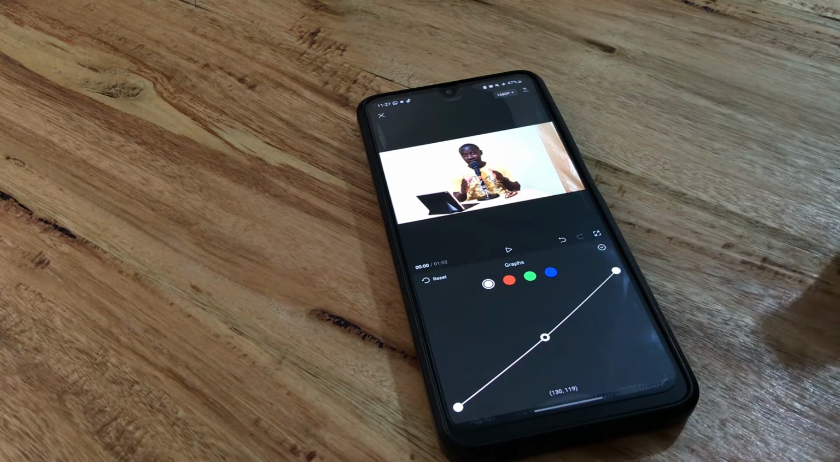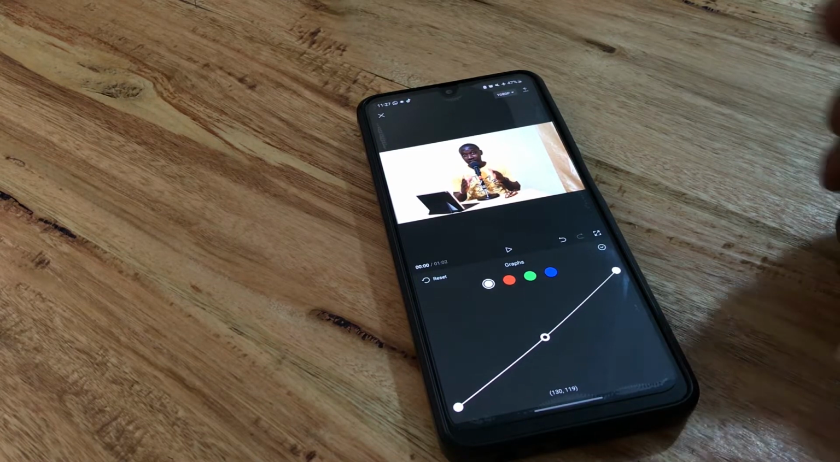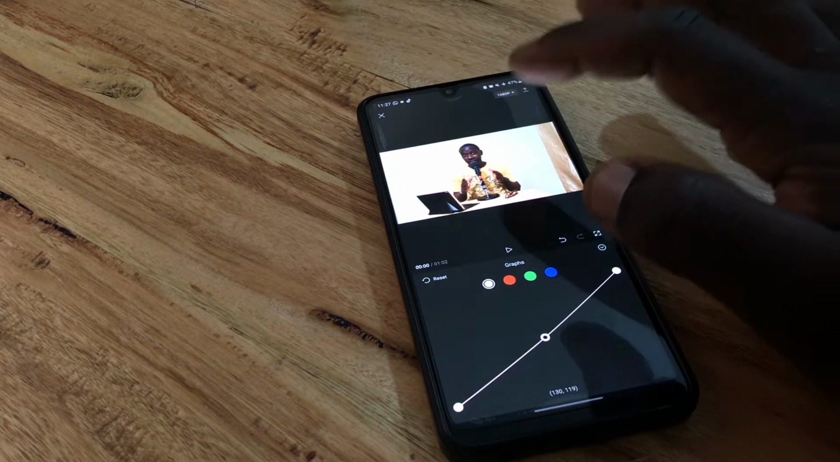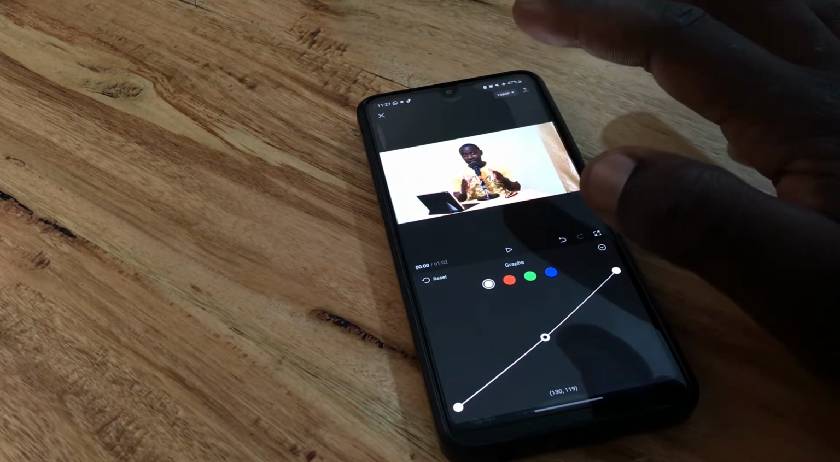I think that's fine. If you want to see the before and the after, you long press on the screen. So that is the before. If you leave it, that is after. That is before. That is after.